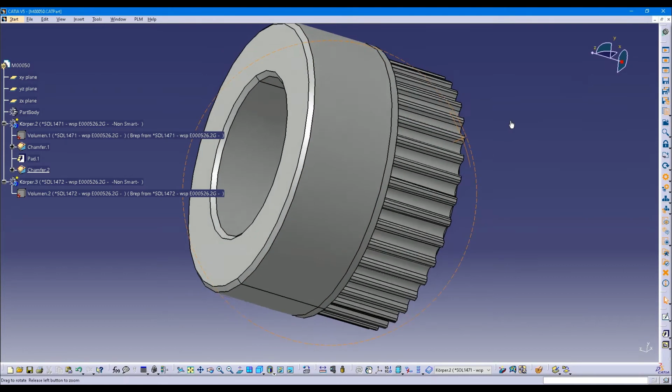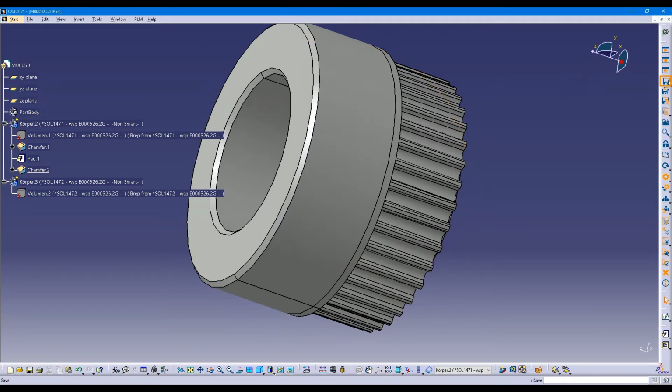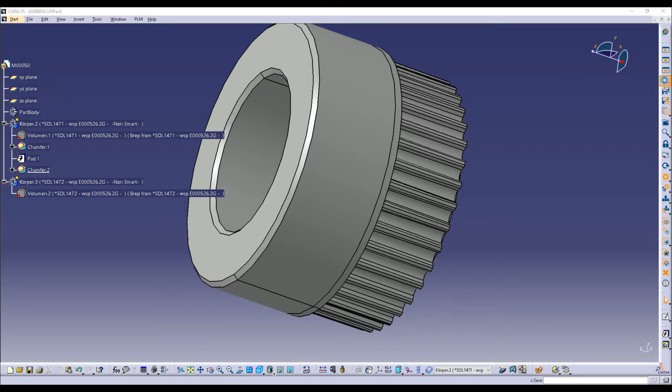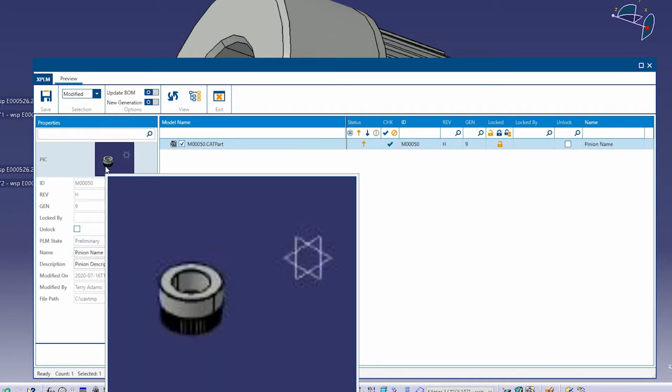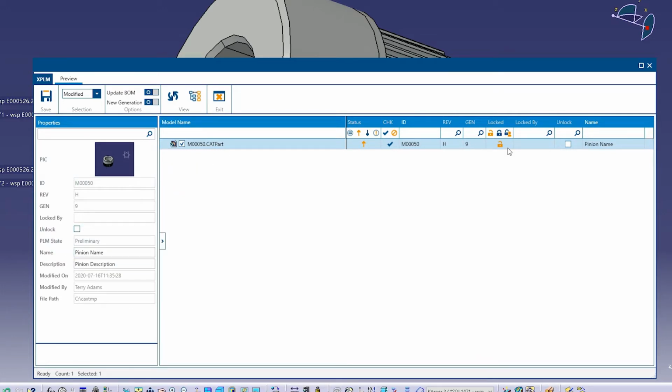Since this part is now under PDM control and is in the process of being changed and has a preliminary status, we can save it again. It's also best to save the changed component back into the PDM together with an updated description. This will ensure that our changes are already saved in the PDM.